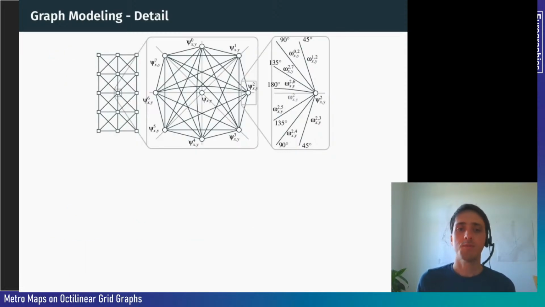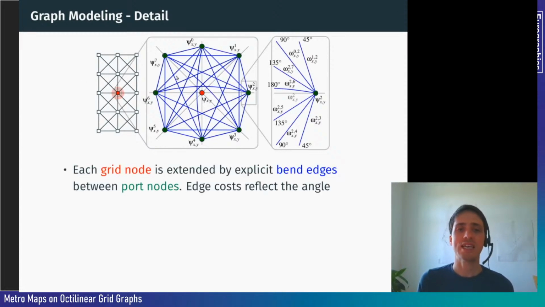So here on the left, we have a small grid graph, and next to it we enlarged a single grid node. Our trick is now to add explicit port nodes, depicted here in green, to each grid node, and explicit band edges, depicted here in blue, between them. So to pass through a grid node, the path now has to arrive at a port node, for example at this one right here, take the corresponding band edge, and leave at another port node. The band edge cost is then set to reflect the cost for the actual band. So in this case here, it would be set to the cost of a 135-degree band.